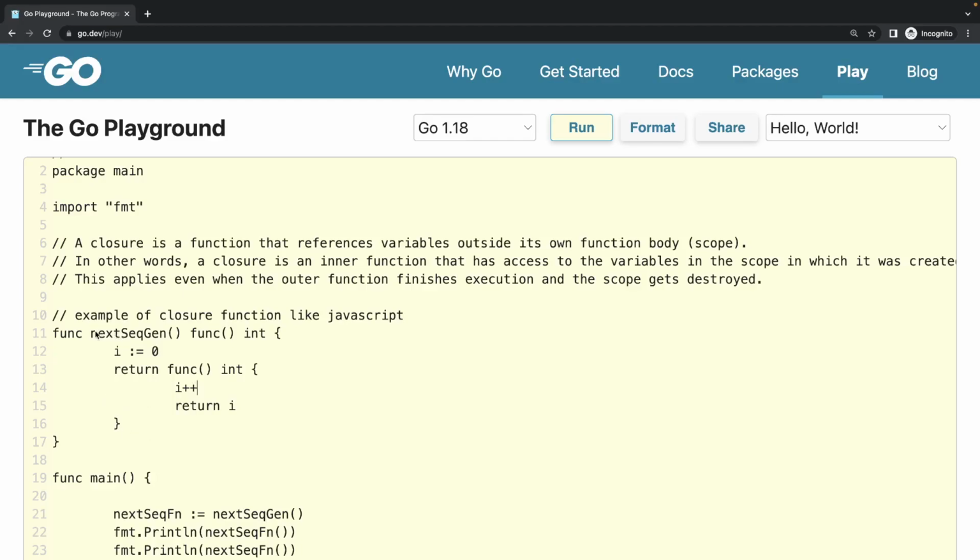So the outer function is here, next sequence gen. All the variables defined in the outer function scope, and also all the arguments this outer function has, are accessible from this inner function. And of course, all the variables defined in this inner function scope are accessible in this inner function. So this inner function is called a closure. A closure is a function that references variables outside its own function body.